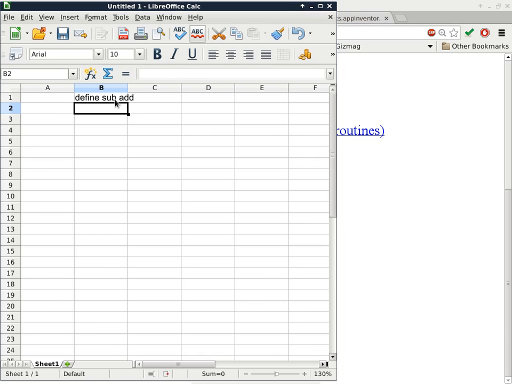The subroutine itself doesn't do anything particularly challenging or interesting. Add has 2 parameters, by value x and by value y, and all it's going to do is return x plus y. And define sub.